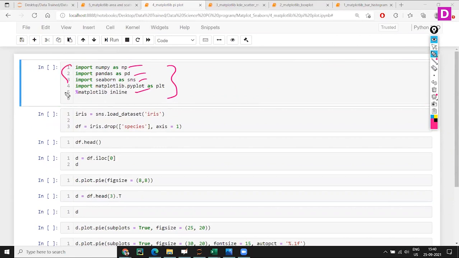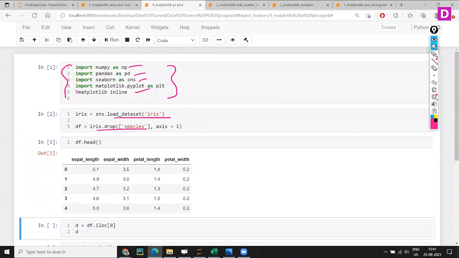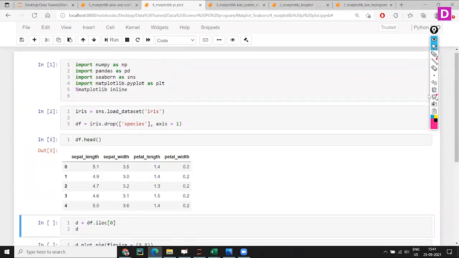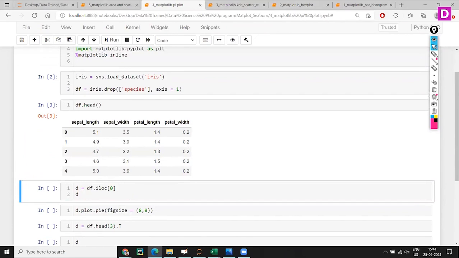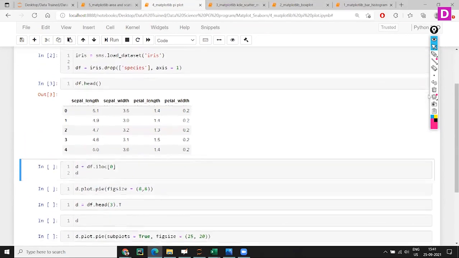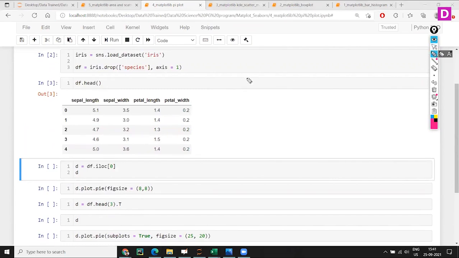Anyway, all the necessary libraries I'm importing, and I'm keeping the same data set, right? Same data set, dropping it, and just printing the head method. All right. We will use different data sets, guys. Don't think, okay, every time why are you using the iris? We have different data sets, we'll use those as well. So now I wanted to plot a pie chart or a pie plot.